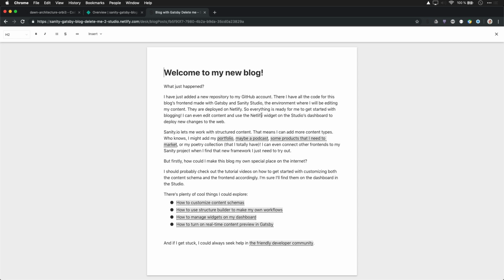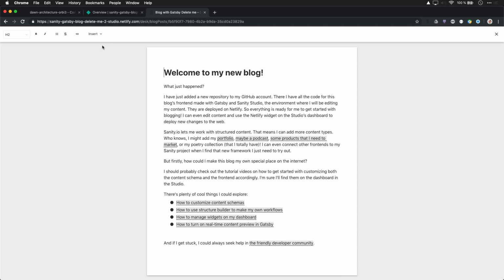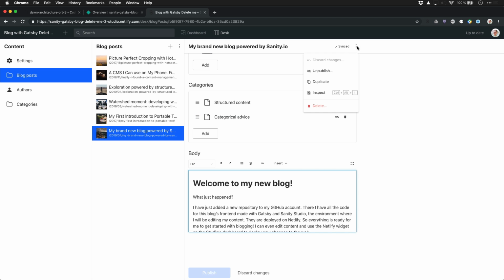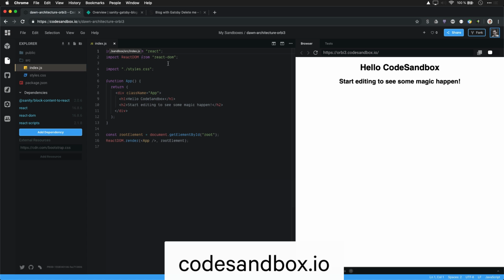So here we have the rich text editor in the studio. This is the blog studio that you can deploy yourself from sanity.io/create. And here we have the rich text editor. There are some custom types here that we will look at later. But what we are going to do now is to try to render this piece of content in a React front end. So what I will do is just copy this document and I will go into something called codesandbox.io.